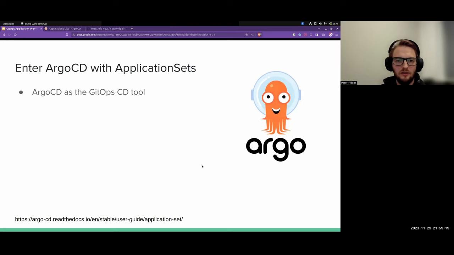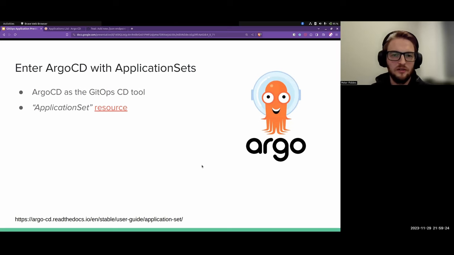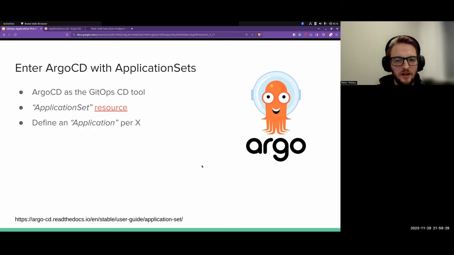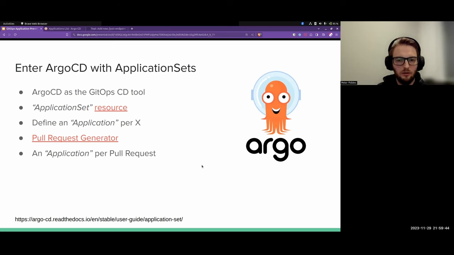Today, we're going to use ArgoCD as the GitOps CD tool. We're going to be using an ApplicationSet resource, which is a relatively advanced feature of ArgoCD. It defines an ArgoCD application per some iterable X. In our case, we've already identified that we have an iterable of pull requests. There's probably many of them. And we want to have an application per pull request so that we can review what the application looks like at that point in time before we merge to main and then hit release processes for that application.